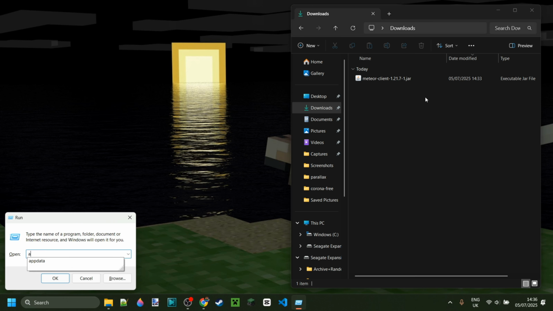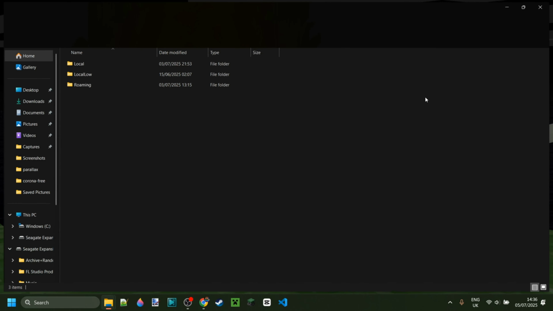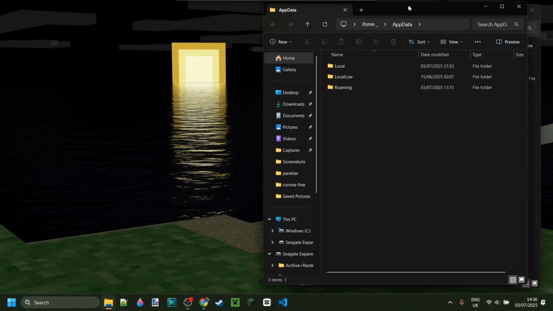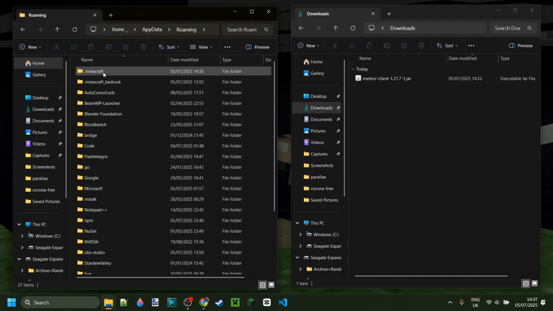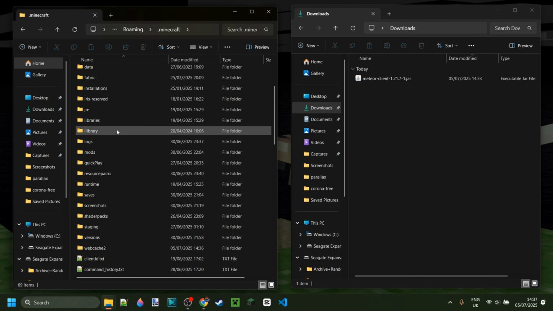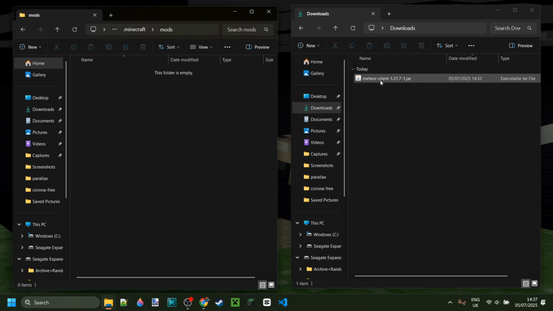To get there, press Windows and R at the same time, and then in the box that pops up, you want to type in %appdata%. Then hit enter, and in this location right over here, you want to navigate into the folder called Roaming, then .minecraft, and then you might need to scroll down until you find the mods folder over here.